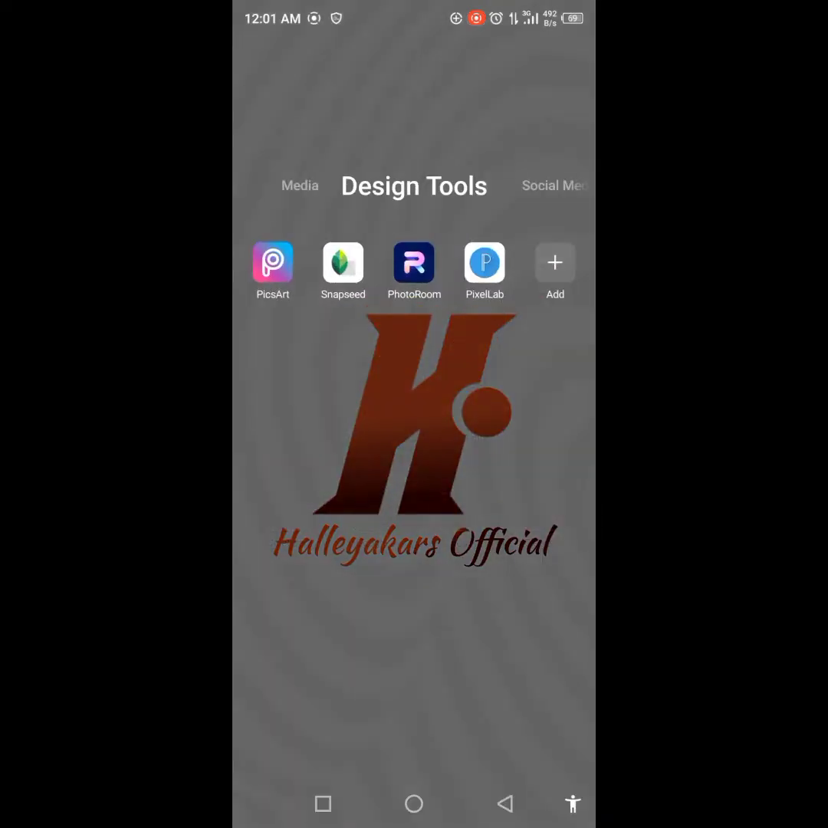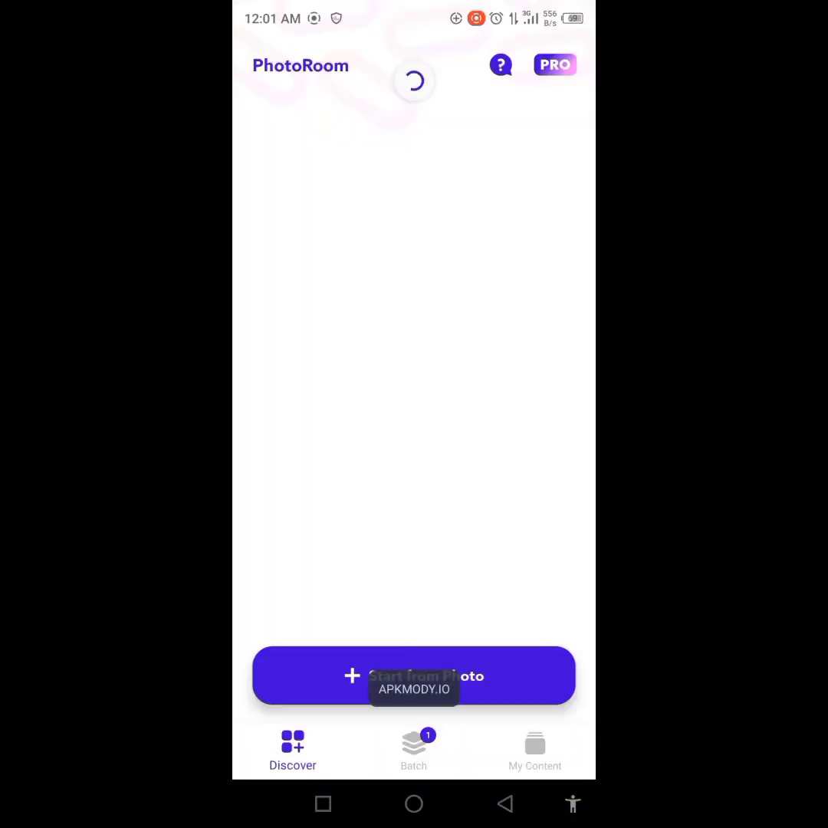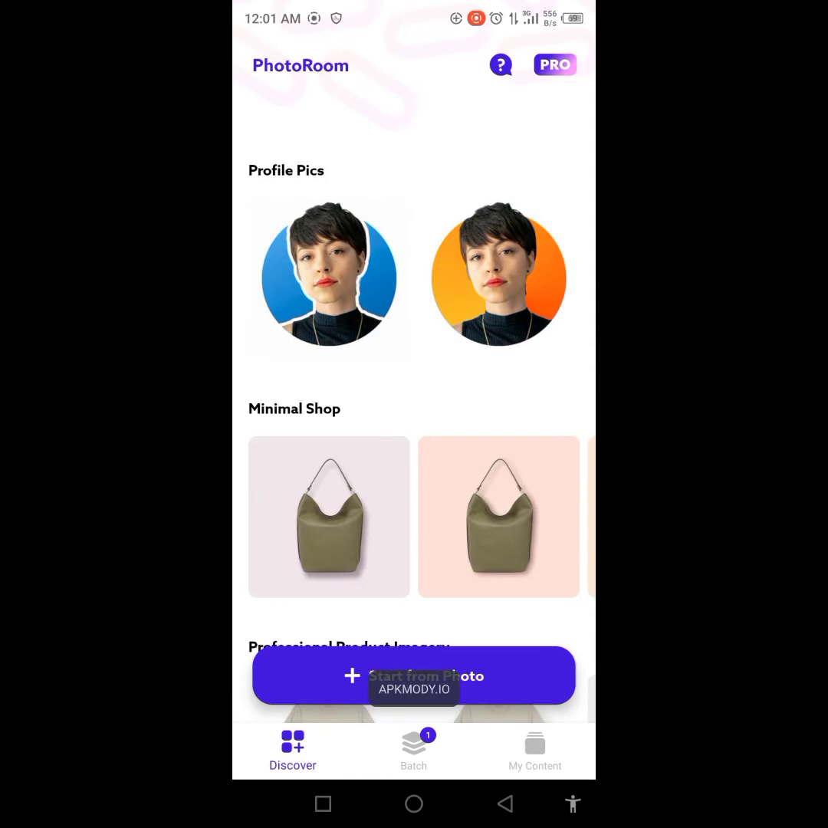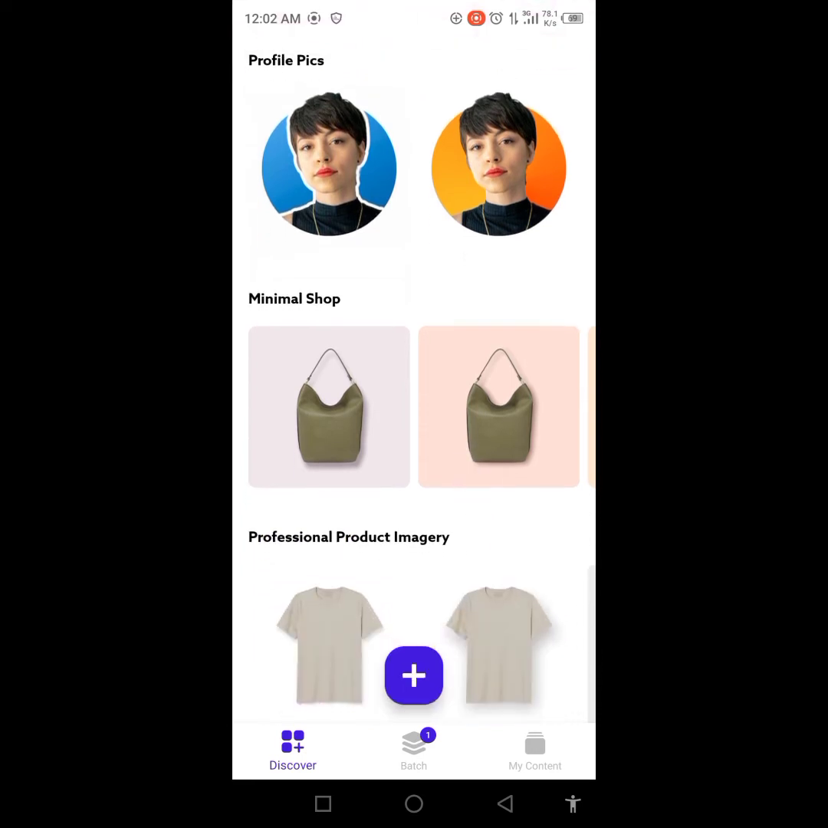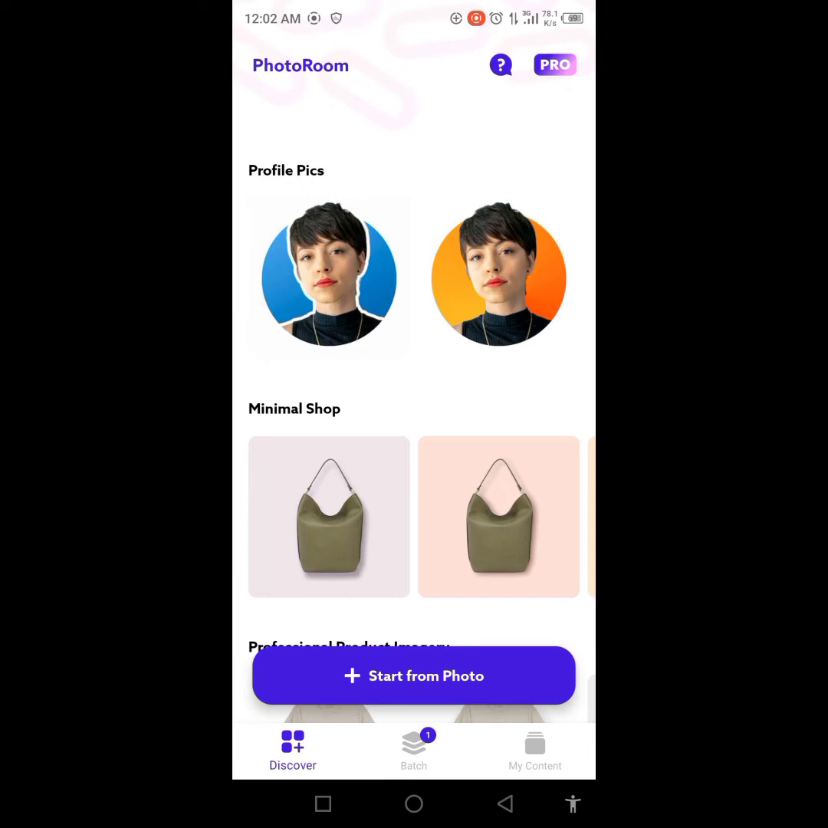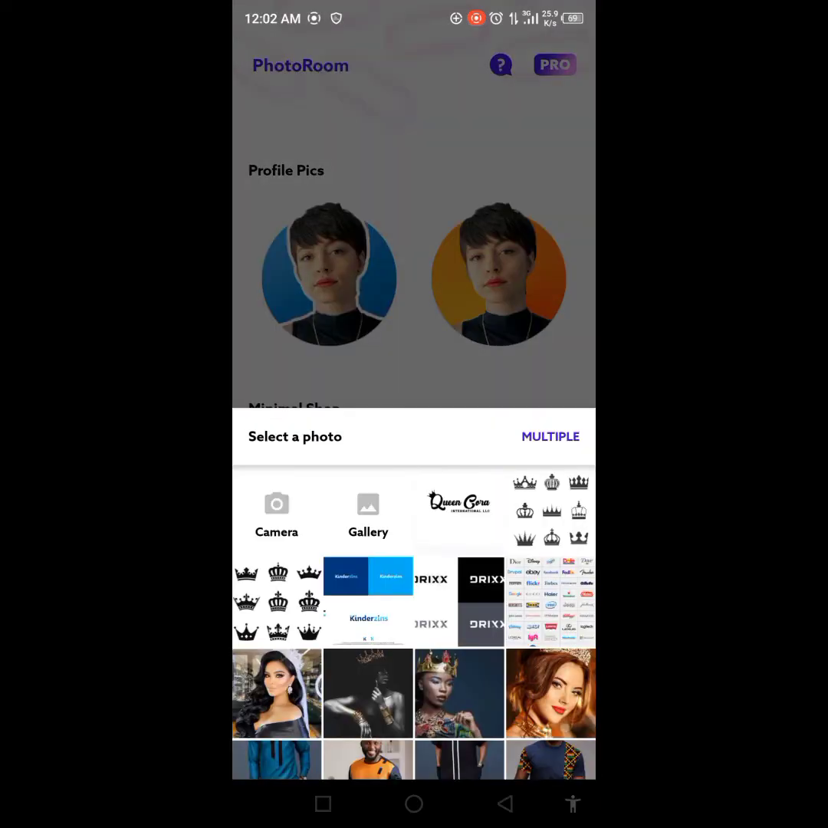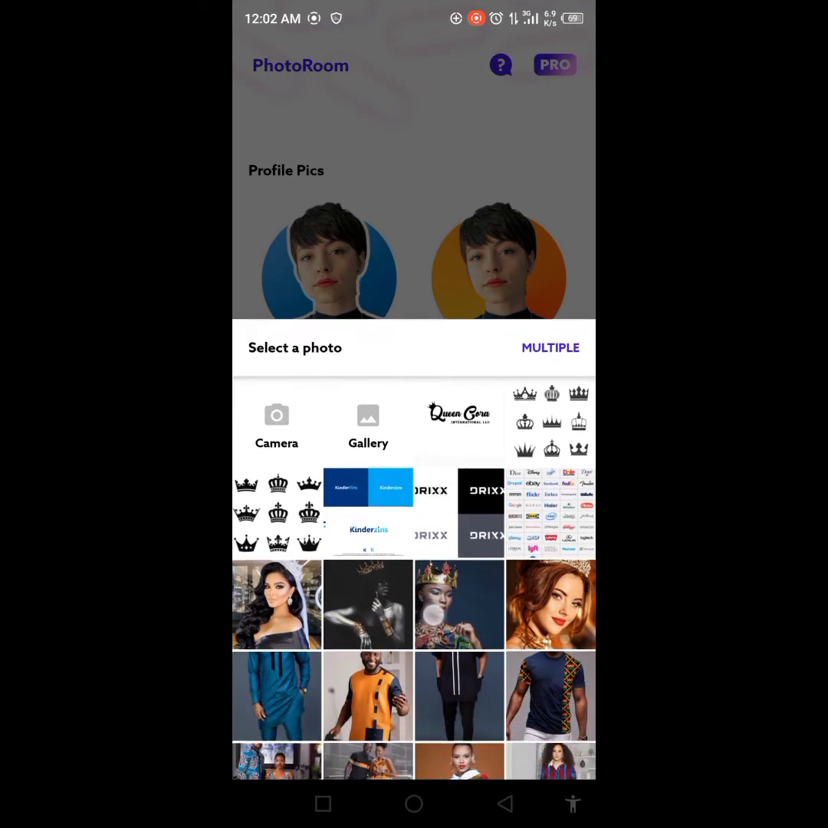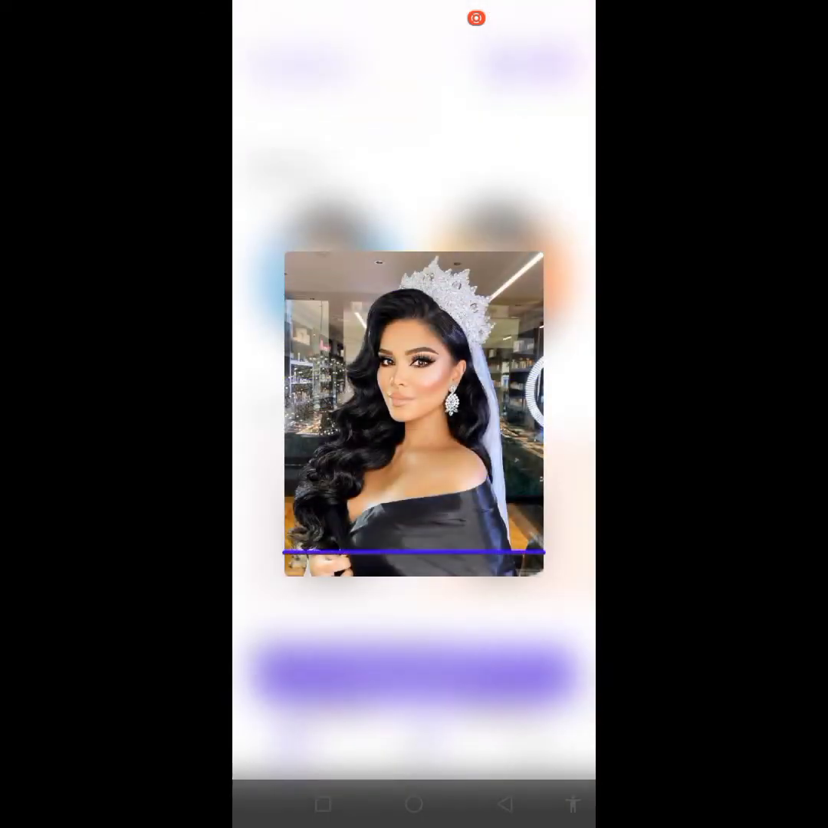So what you need to do is open your PhotoRoom app. This is how the interface looks. I might have some lagging problems because I'm still using the old version, I guess. You click on start from photo. This is if you just want to remove the background of only one picture. Let's use this. It uses an internet connection. It is not an offline application, so it uses the net.